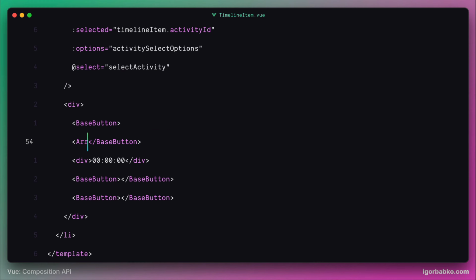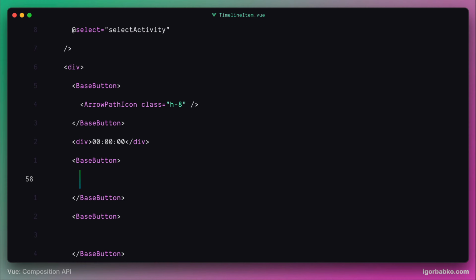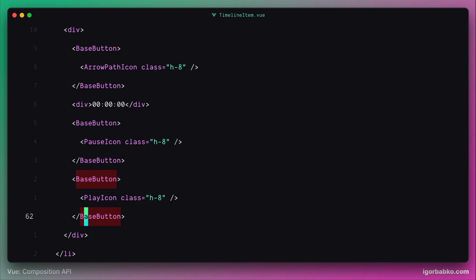So the first button will contain an icon with the name arrow pass icon. At the same time, we will specify height for this icon, let's say 8 units. The second button will contain an icon with the name pause icon. And the third button will contain an icon called play icon. And then let's just copy the class which assigns height and use this class on every icon component. And then we will need to import every icon component.